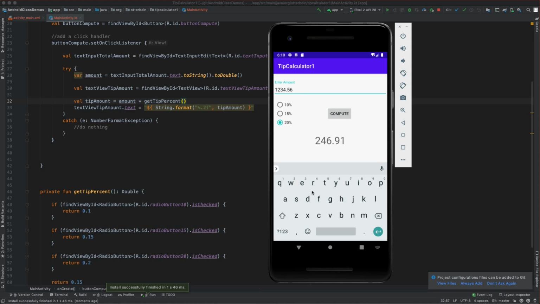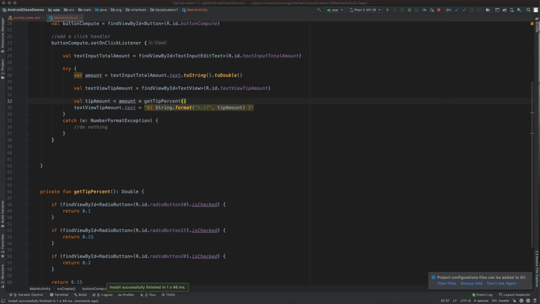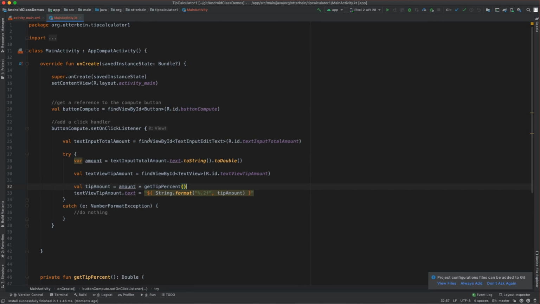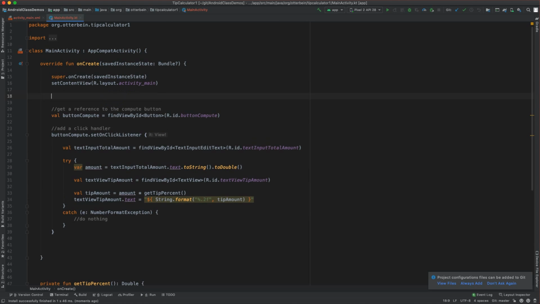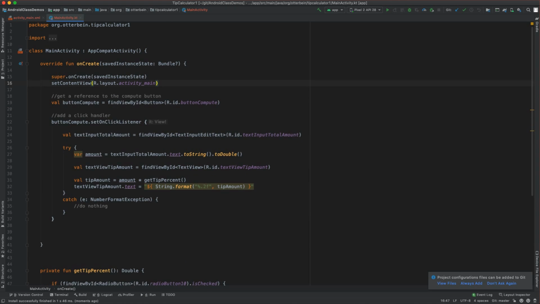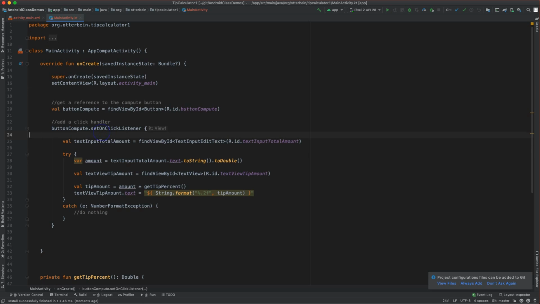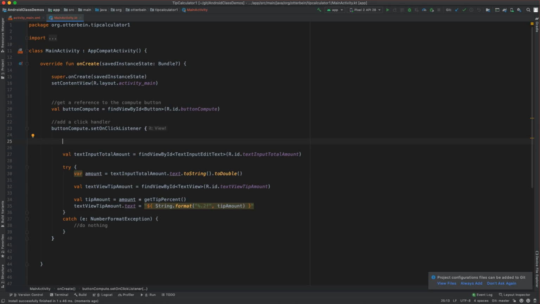Another thing I don't like is the keyboard stays up. I think when I hit the compute button, I should dismiss the keyboard. Right, makes sense. So let's fix that. So this is a little more complicated. I gotta figure out where I want to do it. Let's just do it as soon as, let's do it down here. Let's do it as soon as you hit the button. Let's dismiss it.